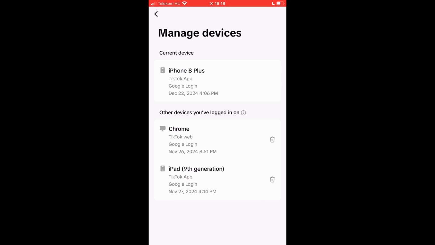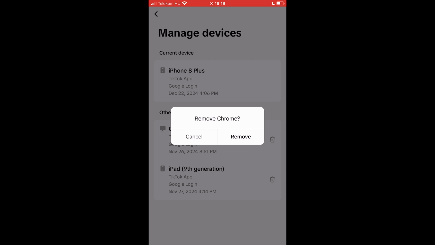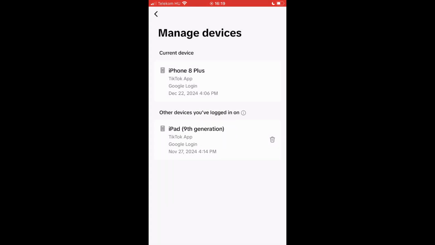And here basically you will be able to see all the devices which are currently logged into your TikTok. So for example, I have a Chrome and an iPad here, and I don't want to be logged in a Chrome. And if for example I don't want to be logged into the Chrome with my TikTok, I'm just gonna tap this delete icon next to the Chrome and just click remove. And here I've just removed this device which had me logged in Google Chrome.